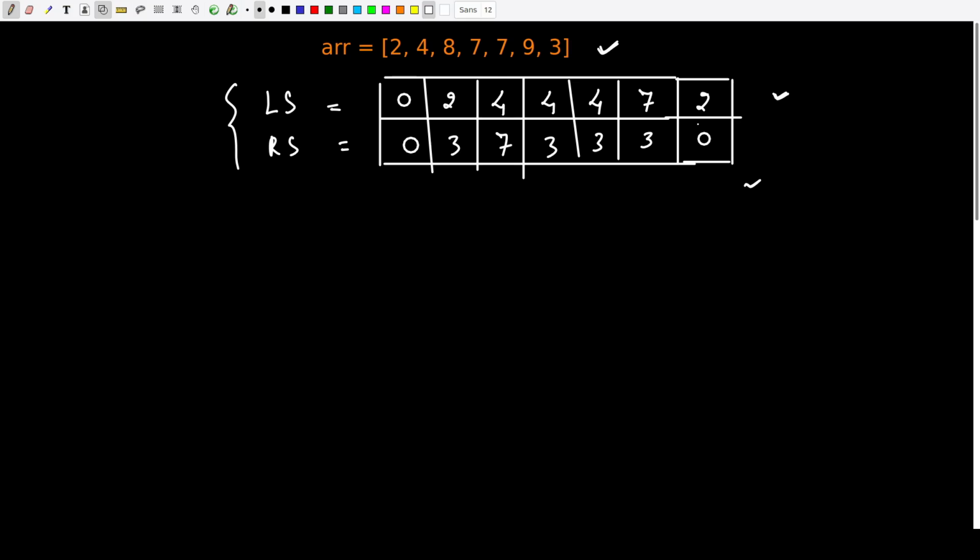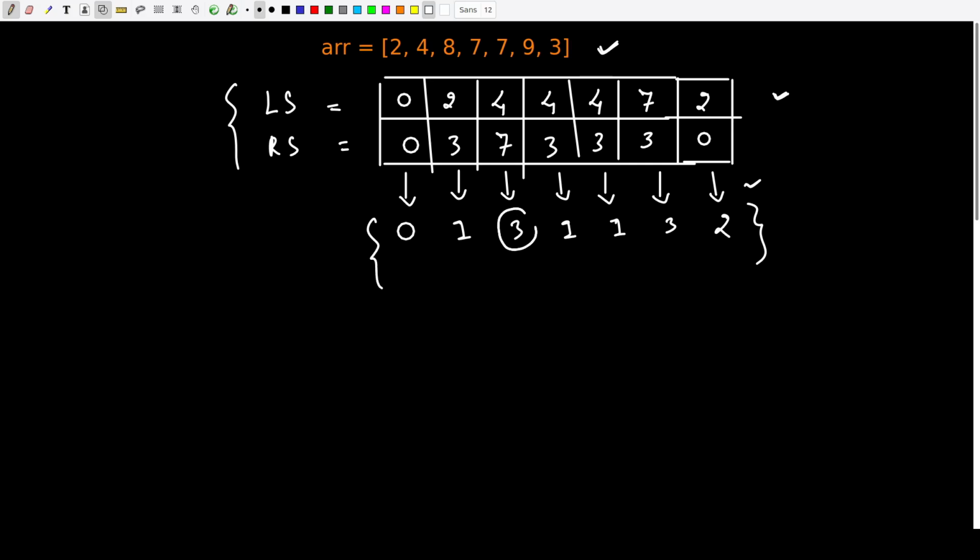Once we have this ls and rs array with us, all we have to do is take the individual differences, the absolute differences. So this will be 0. The absolute diff is 1. It is 3, 1, 1, 3, and 2. And from this lot, we have to find the maximum value. Since the maximum value is 3, that is what we are going to return. So that's about the problem statement, folks.